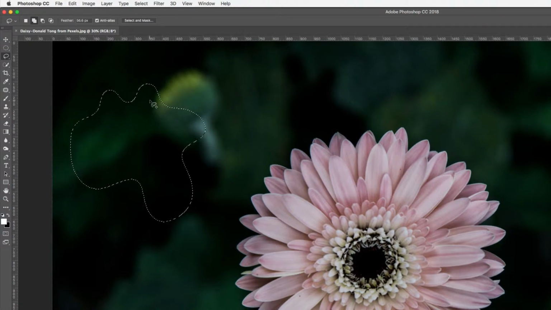If I wanted to add more in, I can just scoop around and continue to grow that selection by expanding out from its edges. To subtract from the selection, I'll choose my subtract from mode.